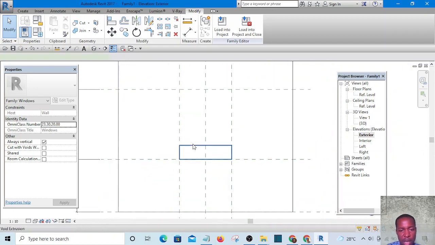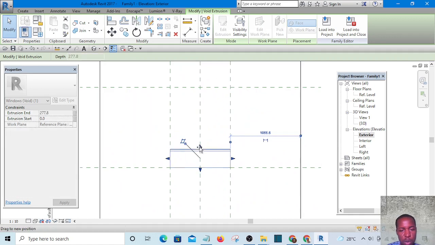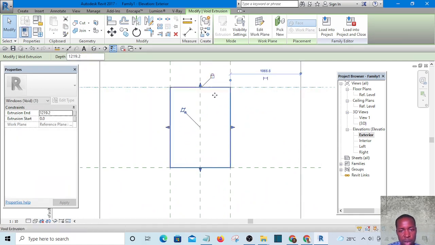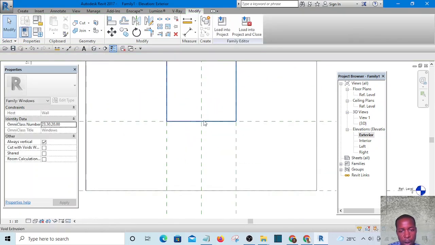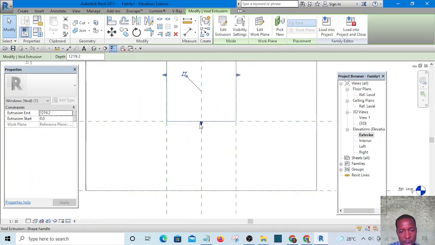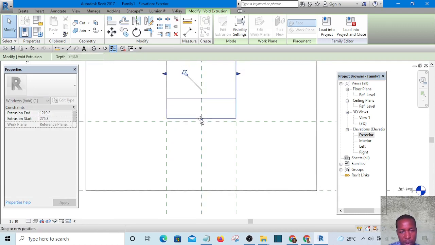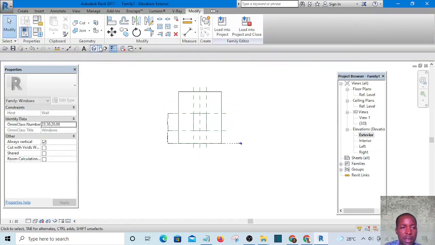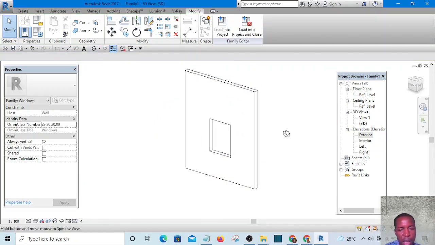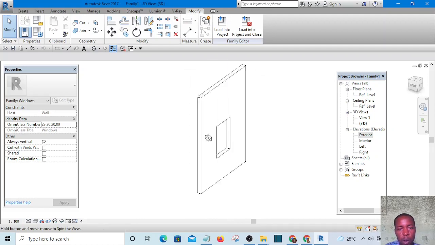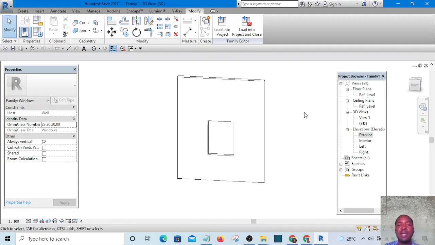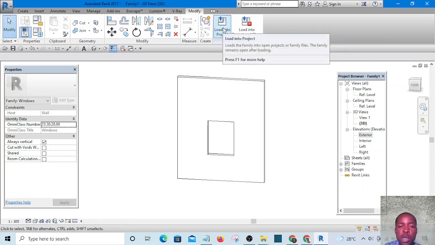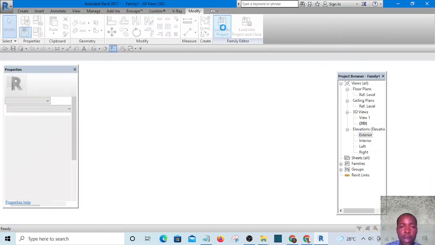You can see that this one has not gone to the top, so I'm going to drag it to the top reference plane and constrain it. Then the lower one also should be constrained to the lower one. Let me constrain it to the lower one. Okay, and let's see it in 3D. You can now see that it has opened the wall.